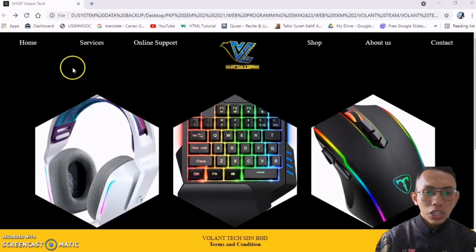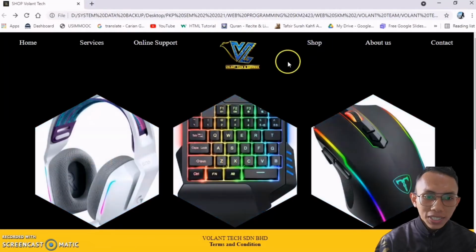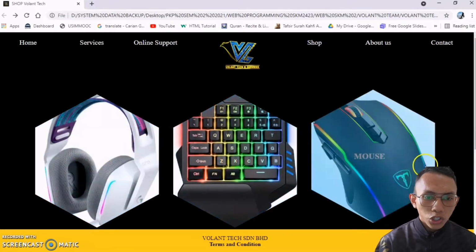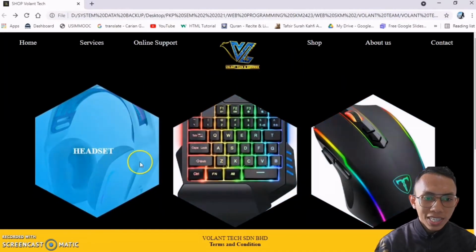Okay, for the next page, I will explain about the HTML and CSS of the pages that I created for the shop and sales item pages. As you can see here, this is the shop page that highlights what kind of items the company sells.